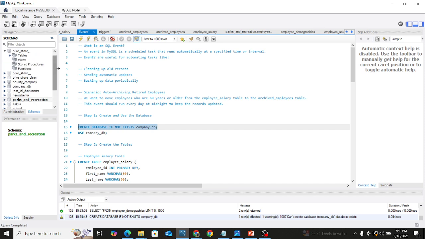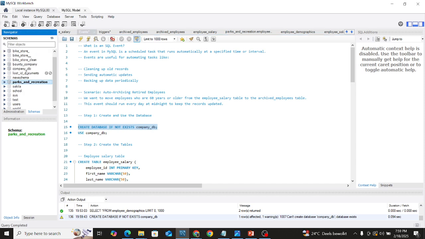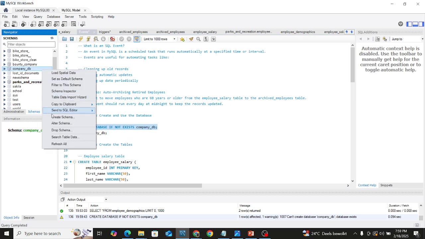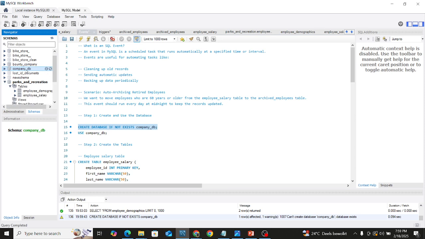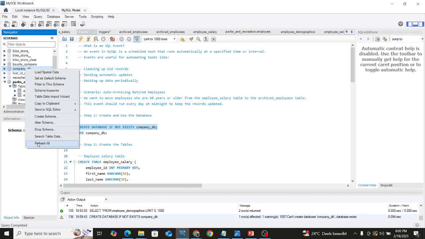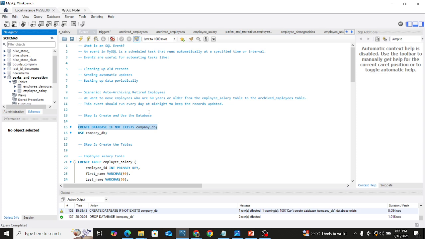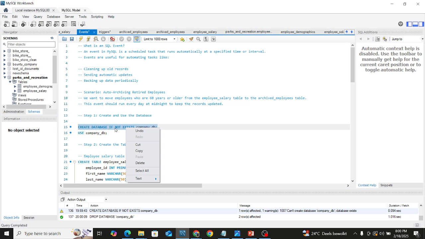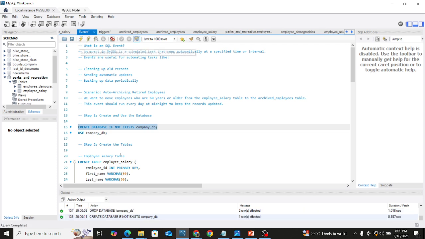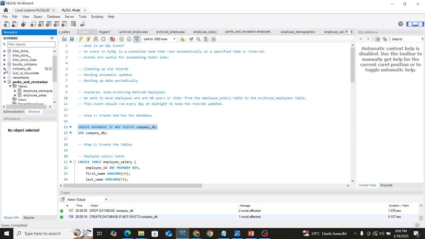that is called what? Company database. I think I have it here. Let me just try to refresh these. Let me just delete these. Let's drop this schema. Good. And then I can now execute these. Let me refresh these to make sure that we have that database. Yes, we have the company DB, and it has 0 tables.